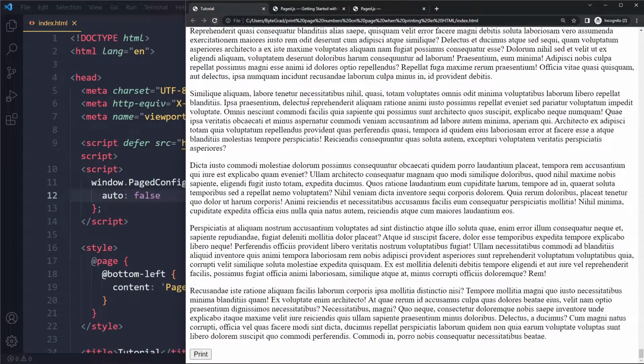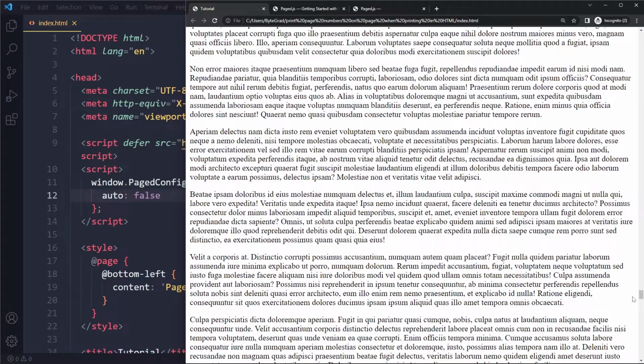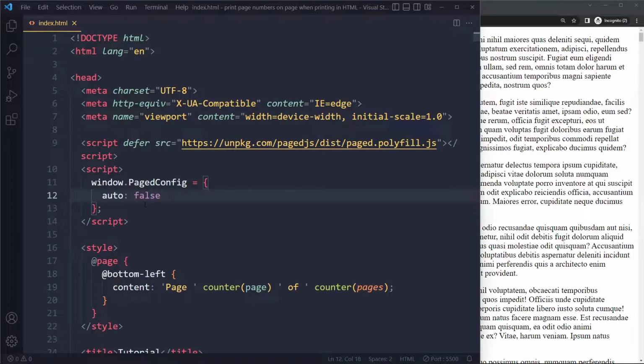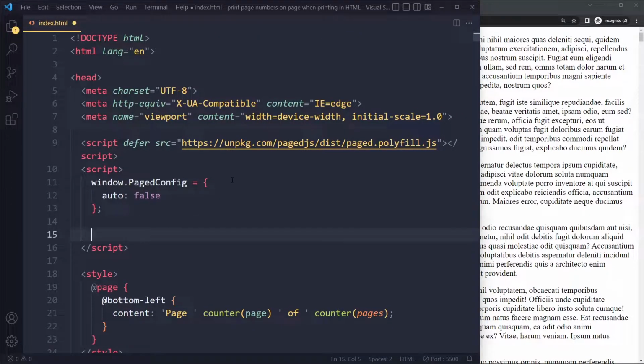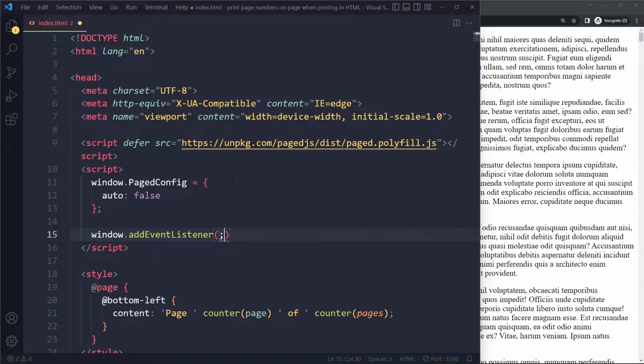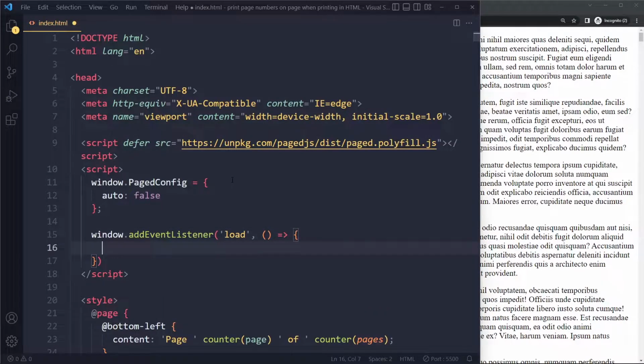Right? So if we do this, let's see, now we don't have those page numbers, right? In fact, we also don't have that margin anymore. So basically, paged.js is not working right now. It's not automatically working. So then what we can do is, when the page has completely loaded, we're going to hook into that button using the modern arrow function syntax here, right? So make sure you have mastered modern JavaScript.